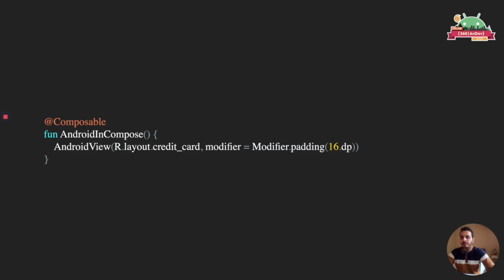What I need to do is simply create a composable function. And Jetpack Compose has this composable called Android view that takes in this layout XML. So we just pass that layout XML, provide whatever modifiers we need, and this is it. We don't need to do anything else in order to use any of our existing classic Android views, which is amazing, right?